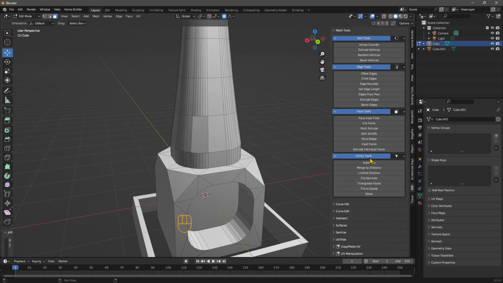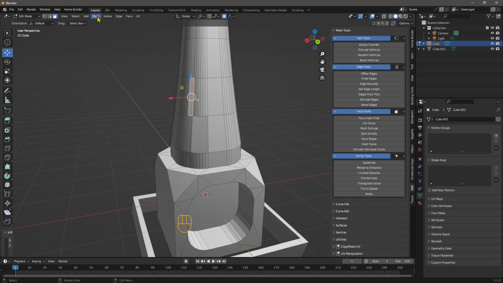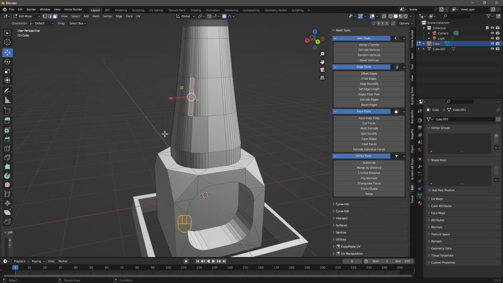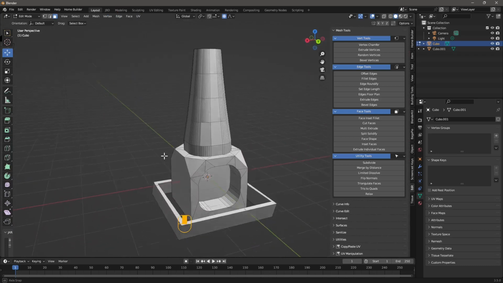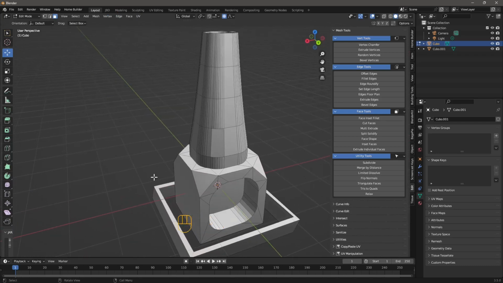So you can continue here. You have utility tools and other stuff. Also, it will add things in selection mode and in mesh mode, in vertex, edge, faces, and so on. So this will be all for this introduction about this tool, but probably we're going to talk about this tool more in other video guides and video courses.